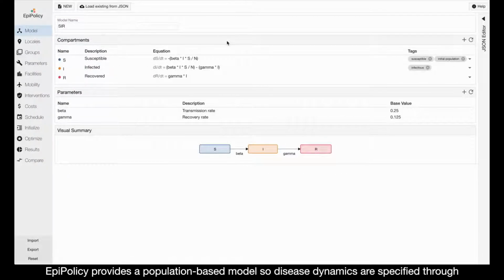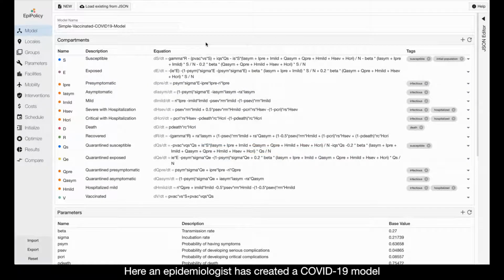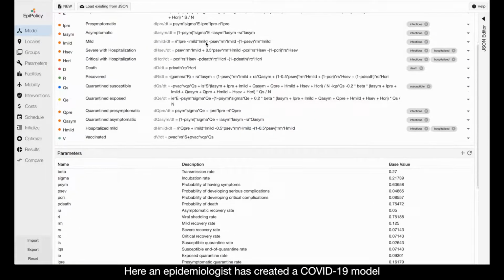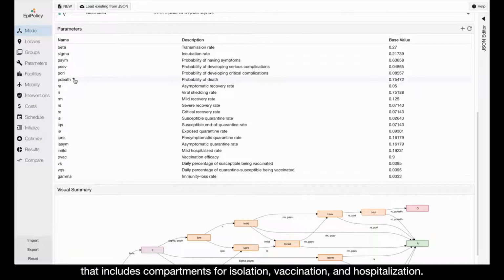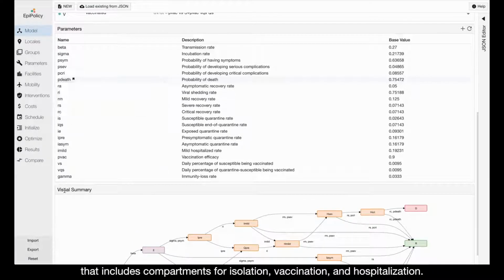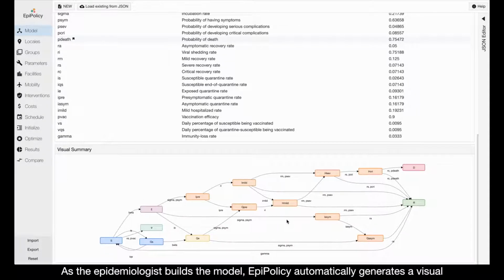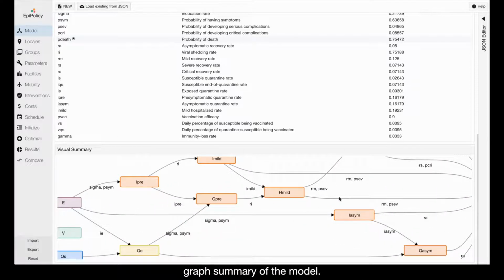EpiPolicy provides a population-based model so disease dynamics are specified through a series of ordinary differential equations. Here, an epidemiologist has created a COVID-19 model that includes compartments for isolation, vaccination, and hospitalization. As the epidemiologist builds the model, EpiPolicy automatically generates a visual graph summary of the model.